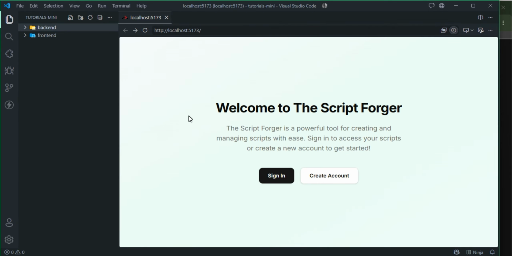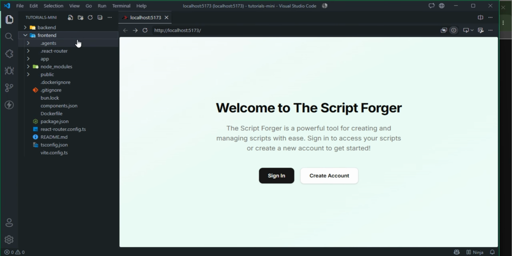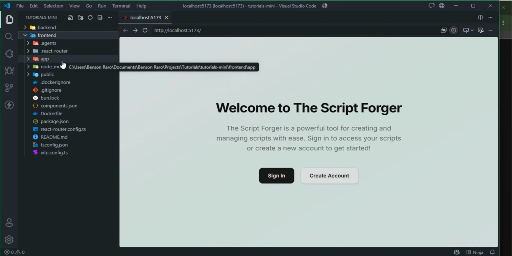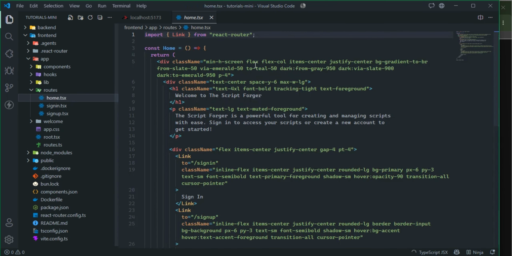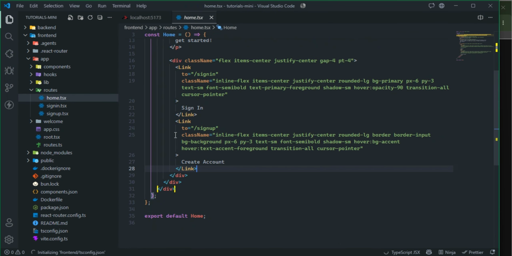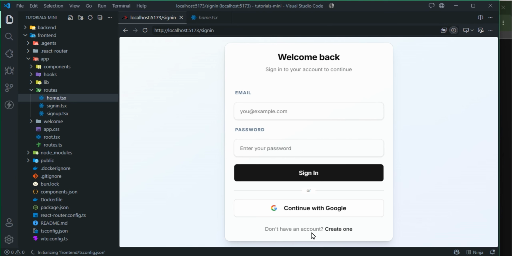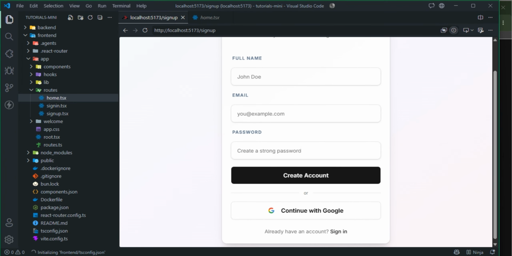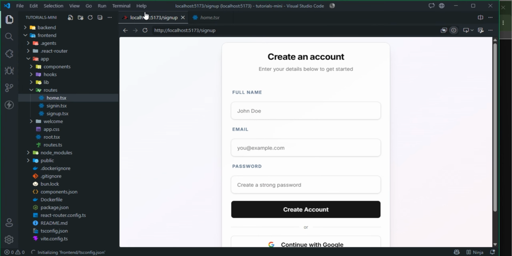So on the front end, the first thing you should find is basically the home page. That is the home page inside routes, then the home. Okay, so here is the home with these two links. Heading over to sign in, and then also heading over to create. So we will start with this one here. So I can close this one here.